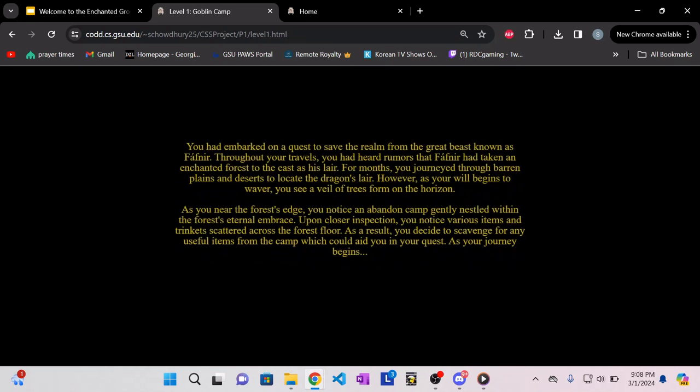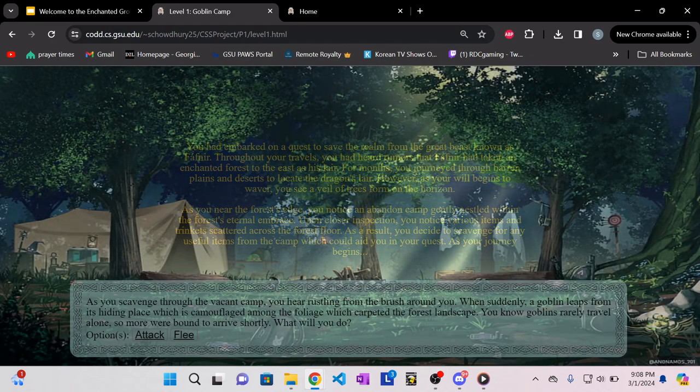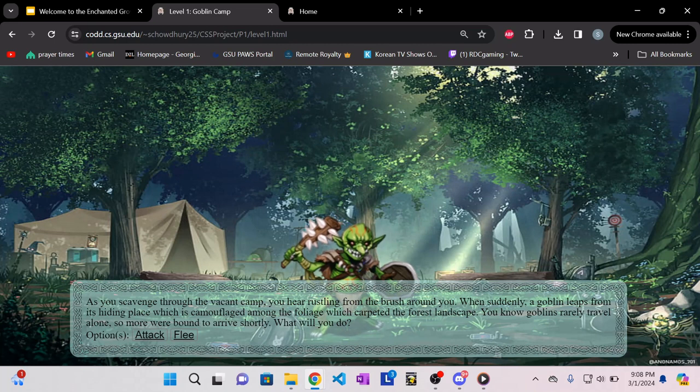So in the first level, we start with an introductory animation giving context to the story. In the next page, once it fades away, you are presented with a story plot, which then gives you a certain amount of choices that you can make. You can either attack or flee. Now, if you click attack, it will give you a quicker finish, but we'll go with flee this time.